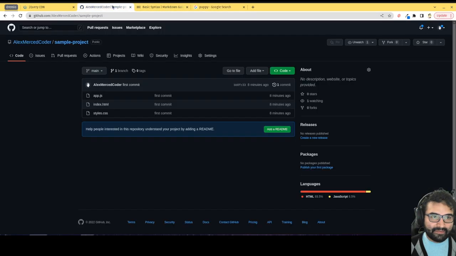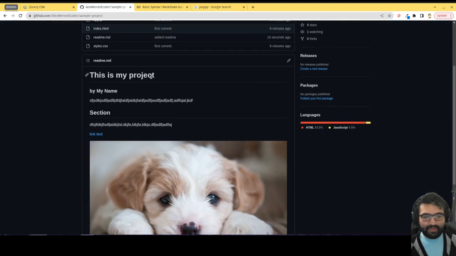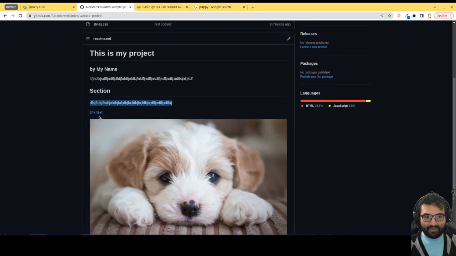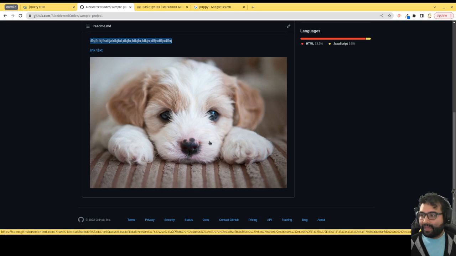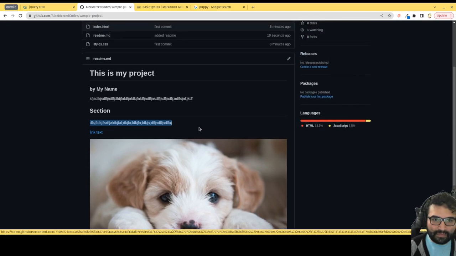Now if I go back to GitHub and I refresh, see there's my readme. When I did the one hash, I got a nice big title. When I did a few hashes and typed in some text, you get these nice little sections. See, there's a link, there's a picture, and generally you would build out your documentation from there. So this is generally how you would build the documentation for your project, because you always want to document anything you're working on.